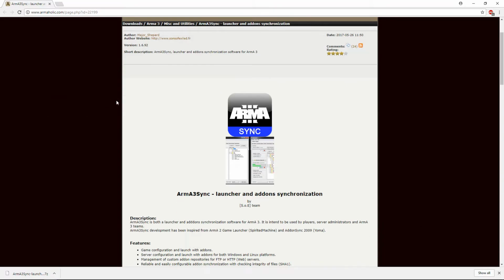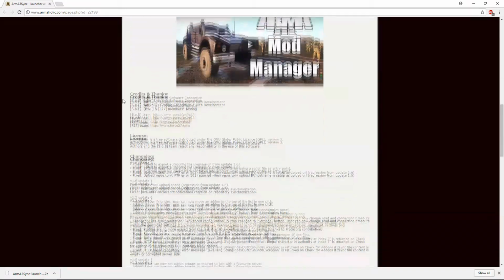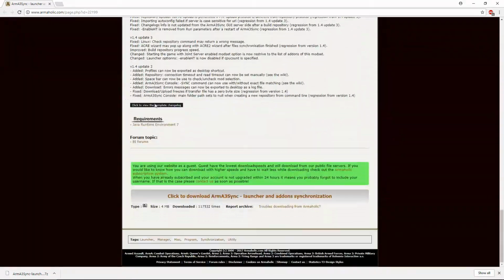In order to download, you're going to go to the main page for it in Armaholic, and you're going to scroll all the way down. You're going to hit click to download Arma3 Sync Launcher add-ons synchronization. I've already downloaded that, so I'm just going to open up my downloads folder.